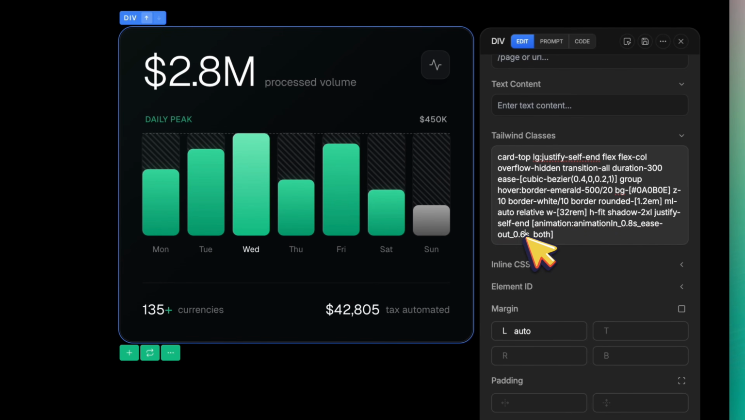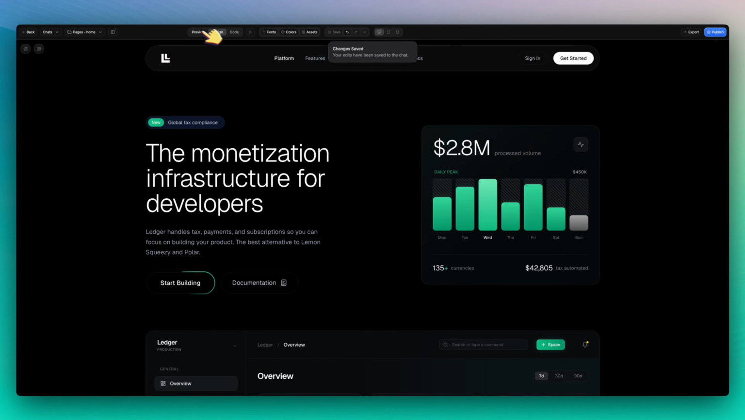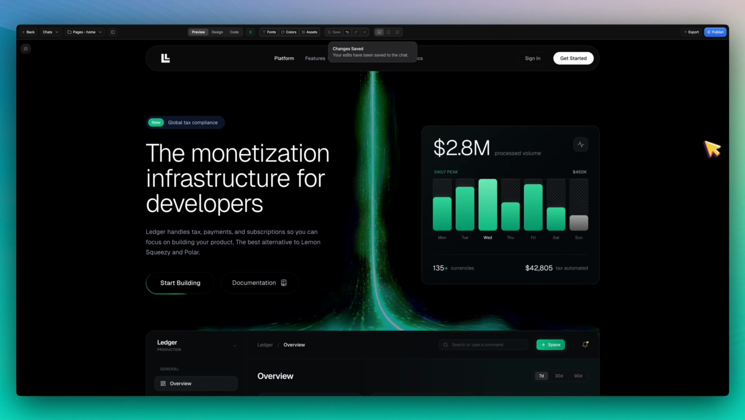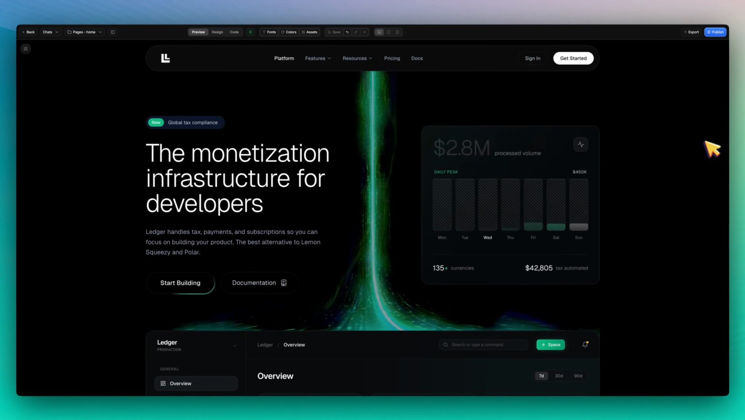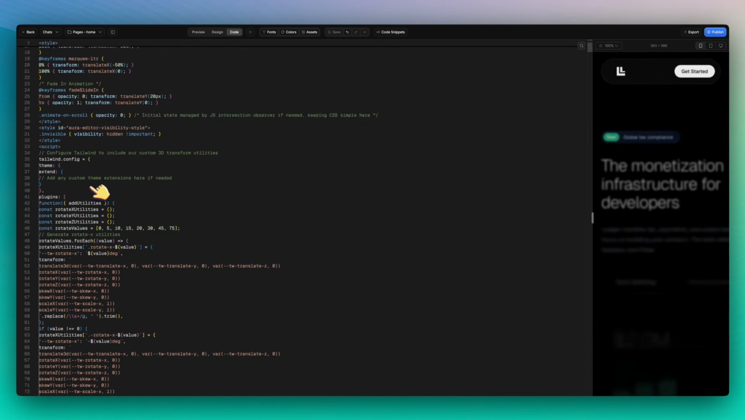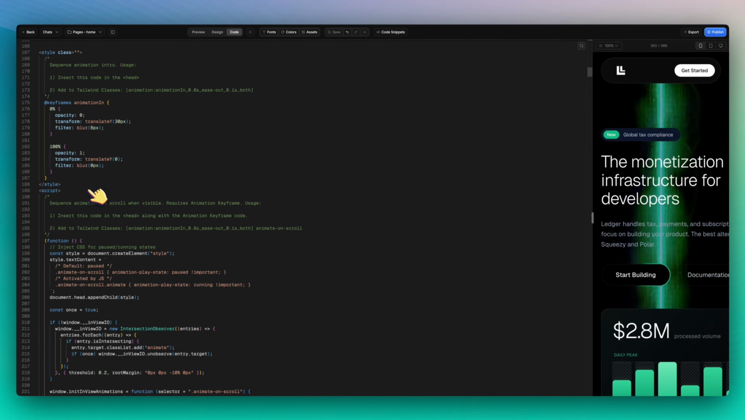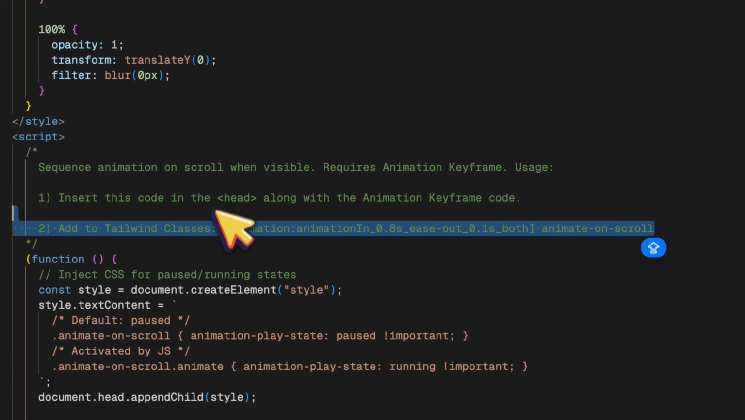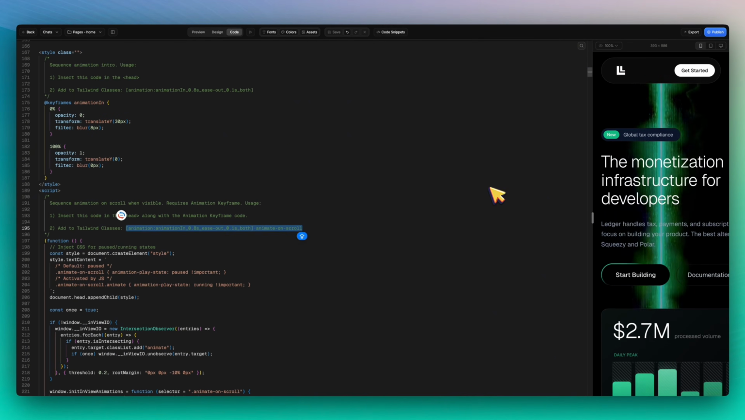And now we're going to test. I want to test right now if I did everything correctly, okay? Let's preview and yeah, perfect. And next we're going to do the same thing, but on scroll. So copy the other Tailwind class, okay? The difference is animate on scroll.